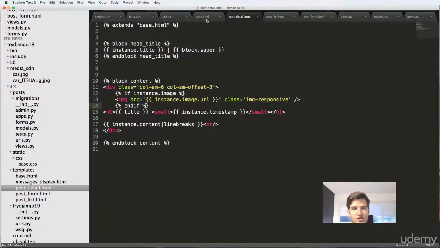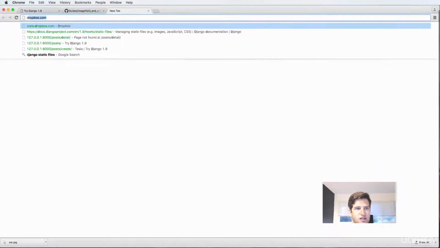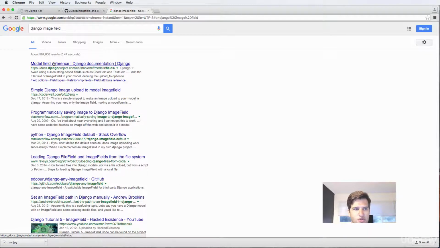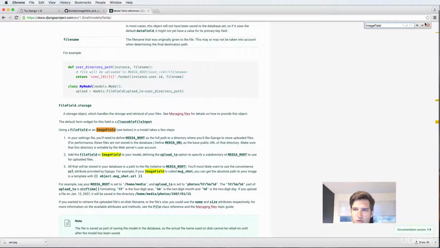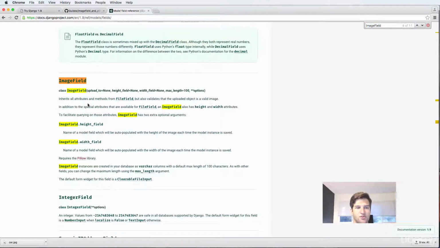So we did install that Python image library for a reason, because we've been using a file field. We have not been using an image field. So let's actually take a look at the Django image field inside of the Django documentation by doing a quick Google search, model field reference, and then image field. Do a quick little search inside of the page, so Command F to do that. And down here we have a few attributes for this image field. And it relies on the Python image library, otherwise it will not work.